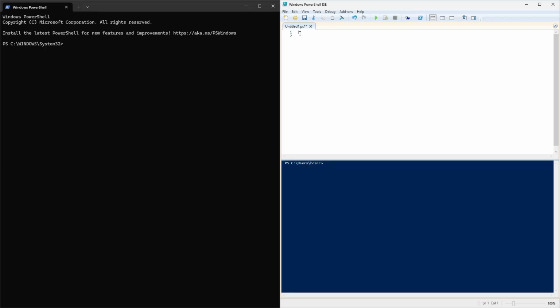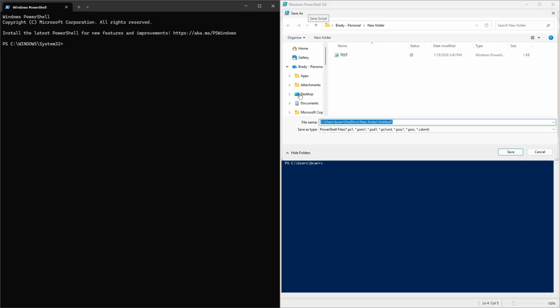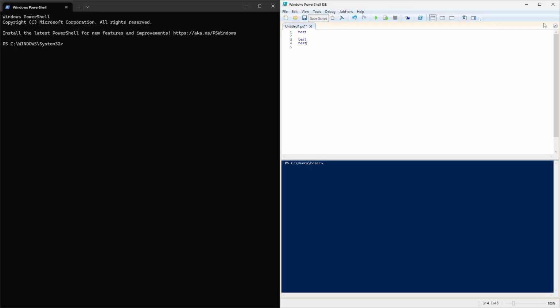So if you didn't get it from earlier, ISE is for creating scripts or running ones that are already created. So here I am creating my own script. I'm going to run test, test, test. And so let's say I scripted here and created my own and I want to save it. You can click this little save icon and save it to your file system to run for later.